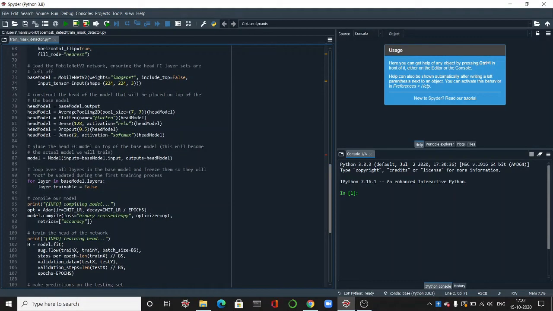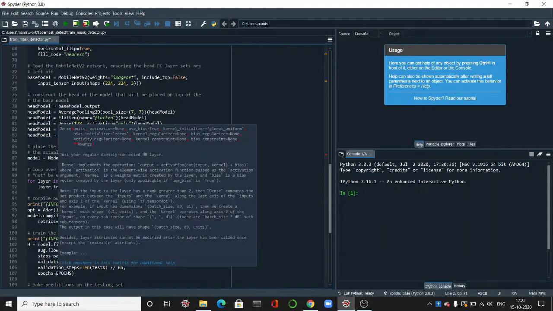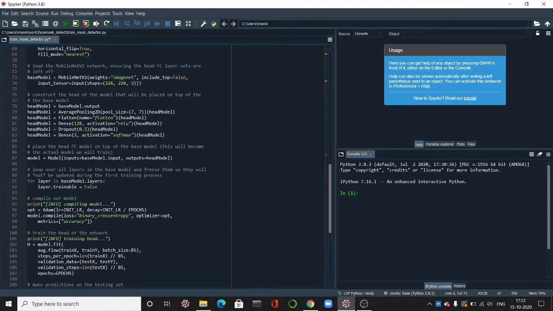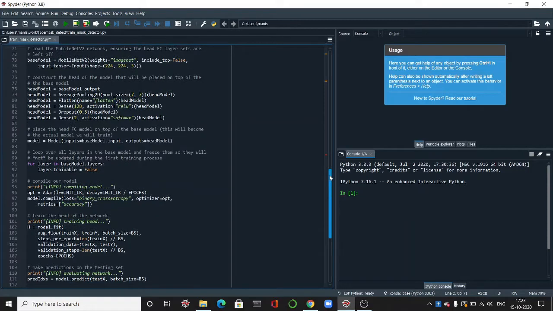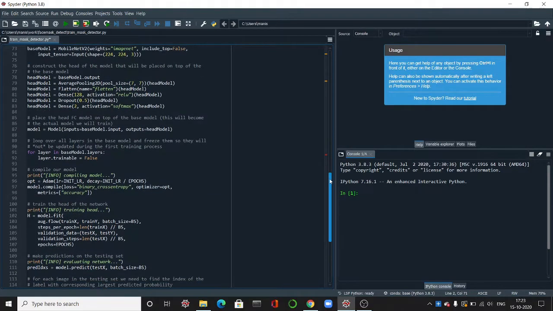Here are all the parameters. We are going to flatten the images, and we are going to add the dense layer, and we are going to use an activation function, because the ReLU activation function works better for the training images here. And we are going to use model dot fit to train the model.